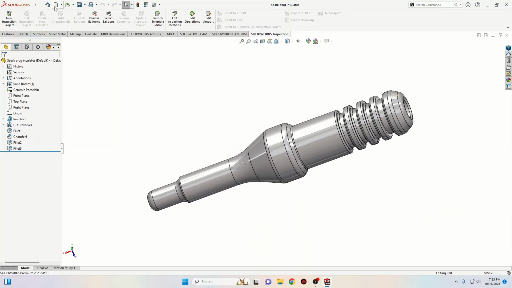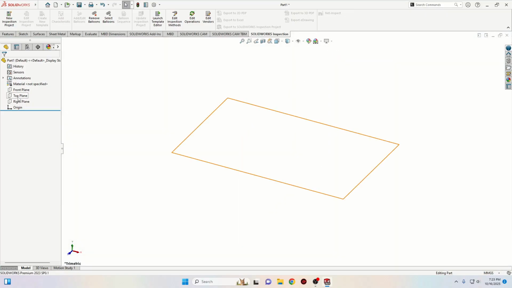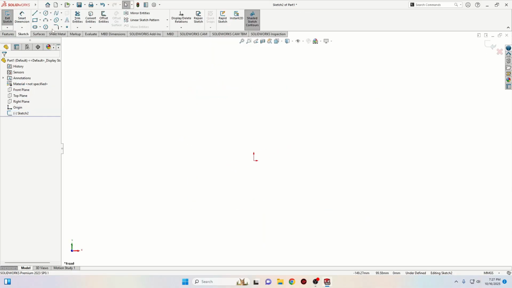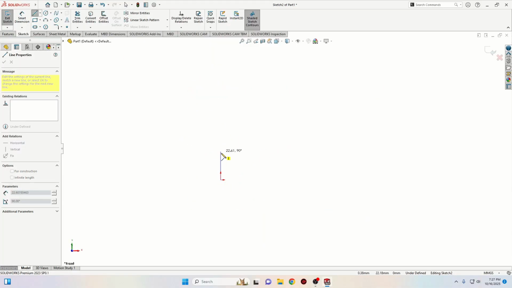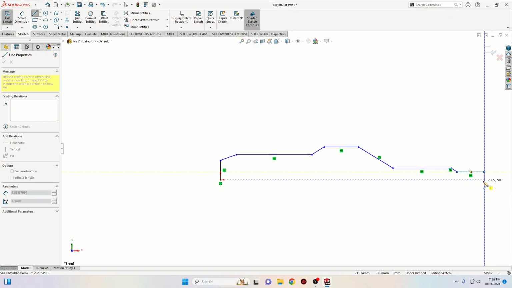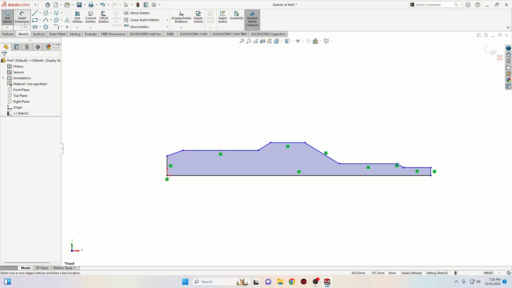And let's start. First we'll have to open a new SolidWorks document, select here part. And now let's make this plane white and select front plane and open a sketch. And here we'll make the next sketch. Select line and let's make a sketch just like this. And then we'll go back to this point. Nice, and now let's select Smart Dimension to define this sketch.